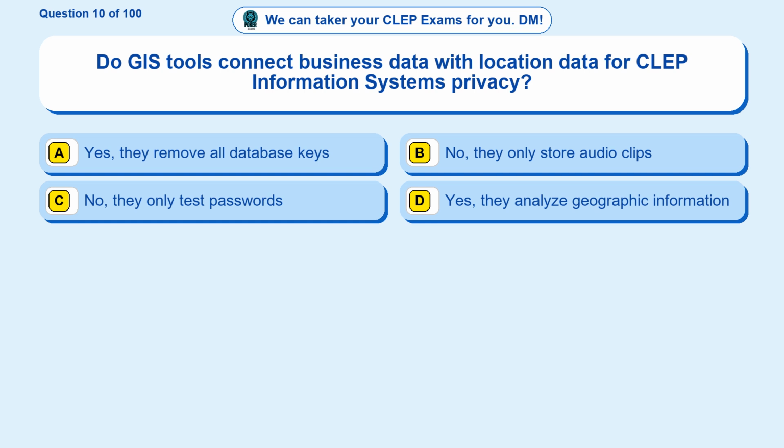Question 10. Do GIS tools connect business data with location data for CLEP Information Systems privacy? Option A. Yes, they remove all database keys. Option B. No, they only store audio clips. Option C. No, they only test passwords. Option D. Yes, they analyze geographic information.